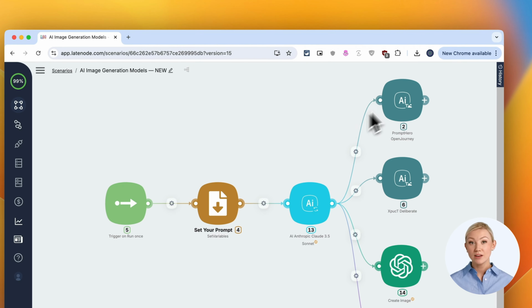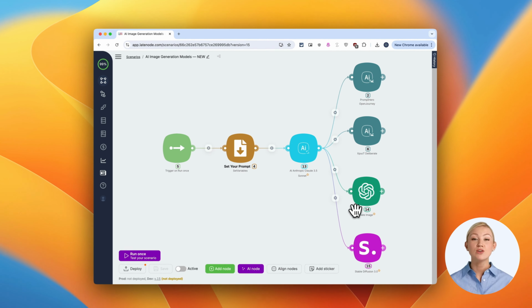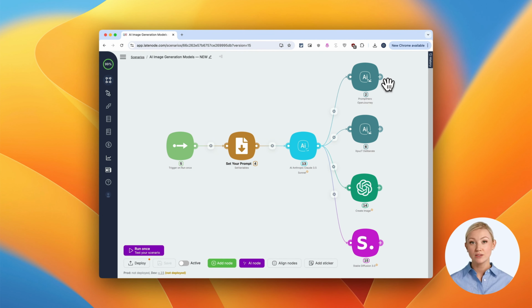Now comes the exciting part. We'll test this supercharged prompt across 4 different AI image generation models. Each model has its unique strengths.